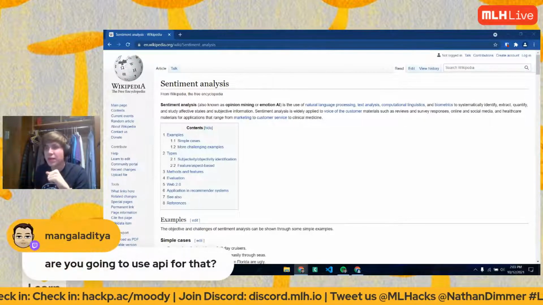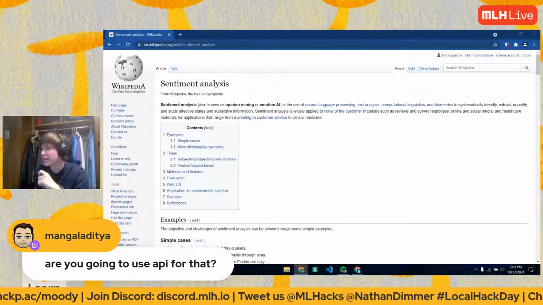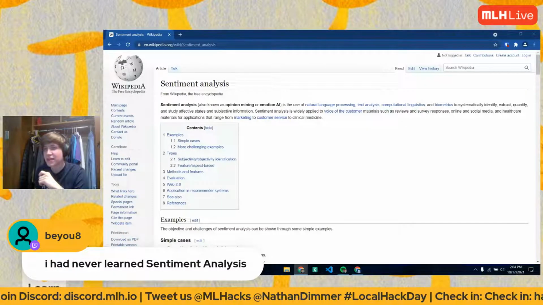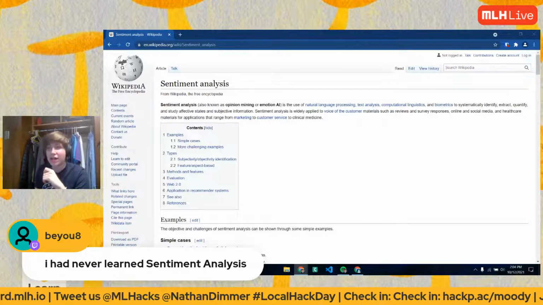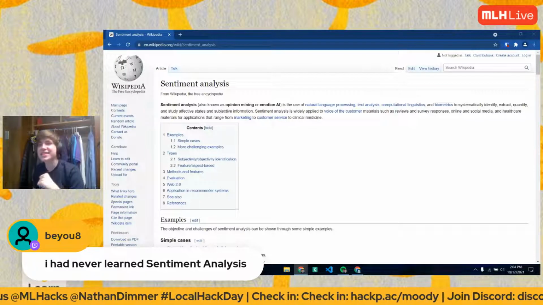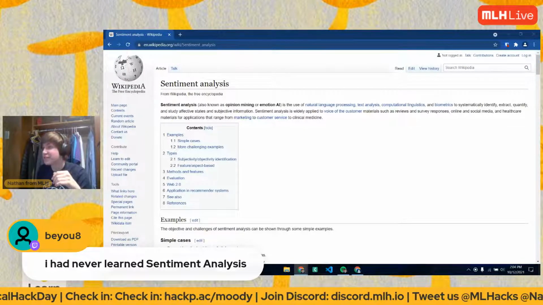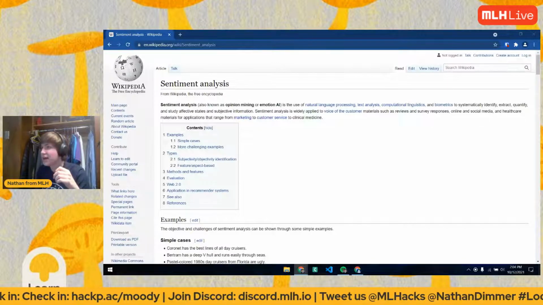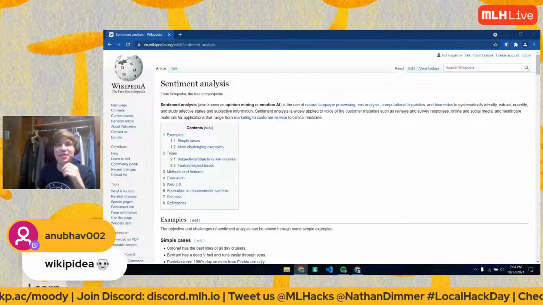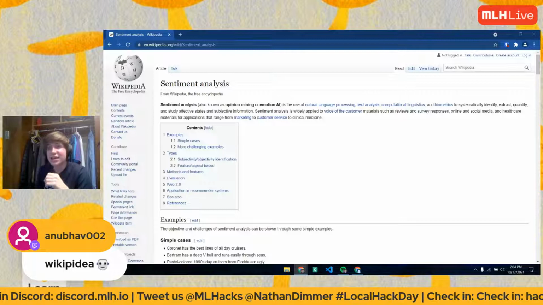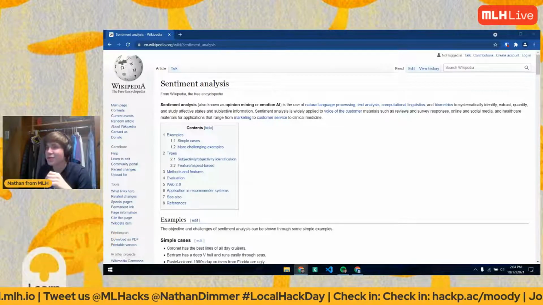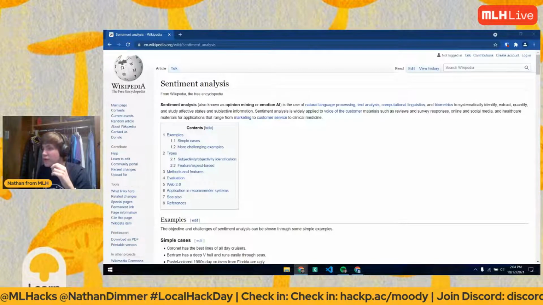Are we going to use an API for this? Yes, we are going to be using an API for this. Never learned sentiment analysis. Honestly, I've never used it before now either, so you get to see, along with me, a beginner's look, just we're starting from scratch together. Wikipedia, yes, we're gonna start on Wikipedia today, because I have a couple ideas on where we can go with this, and I wanna get your all advice on where you think.